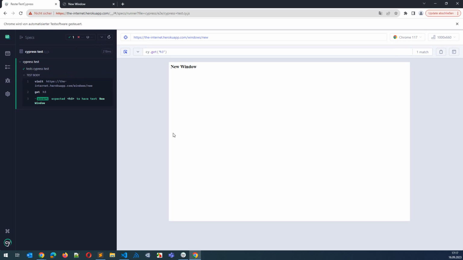Now we want something in between. We actually want a correct test. What do I mean by a correct test? Well, I want to open the previous page and then simulate me clicking on the click me link and actually opening the page in the same window. And how can we do that? Well, that's where the invoke comes in.